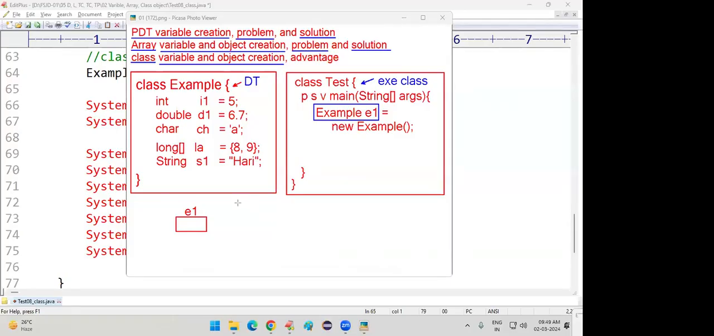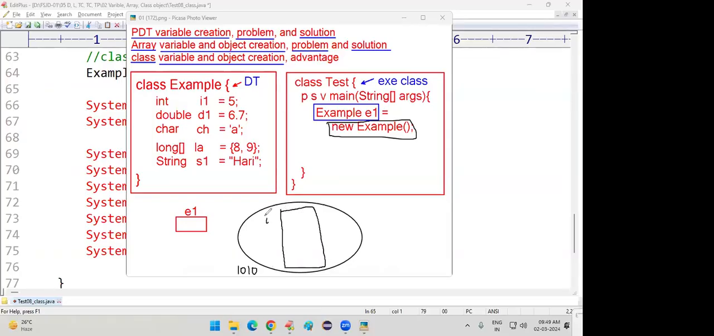Second step, object creation. New example is the second step. Because of new example, object creation with base reference 10-10. Inside the object, how many variables are created? 5 variables. Look here. This box, place 2 strings in the box. I1, D1, CH, LA. Yes.